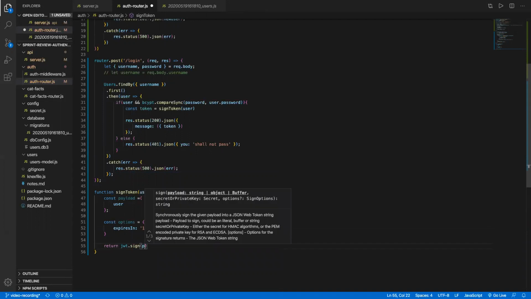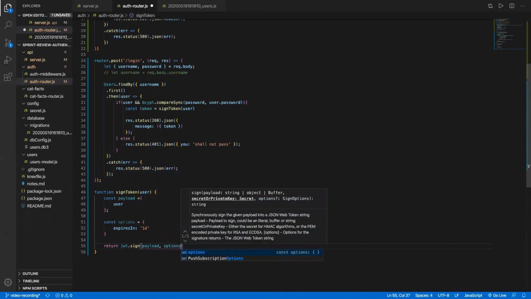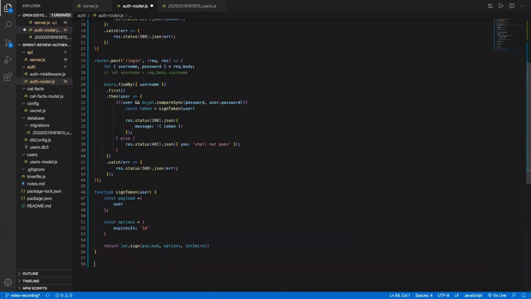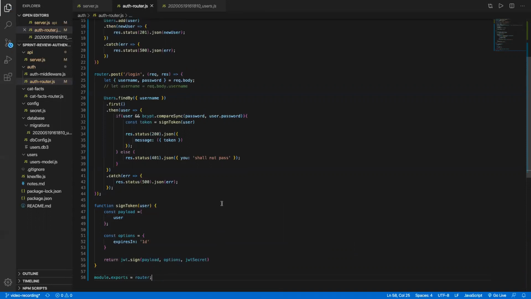And then we're going to also pass in our payload. And then, of course, we're also going to want to pass in our options, because those are the two variables we created inside of our function here. And then we're going to pass in JWT secret. And then, oh, I forgot to put this in first. Module.exports router. That way we can export all this and use it.